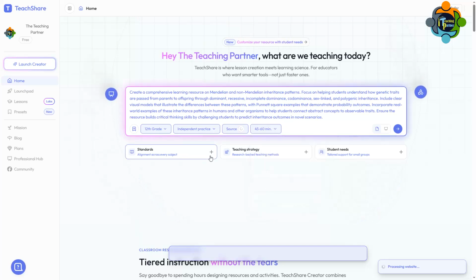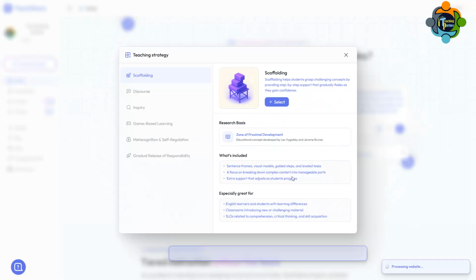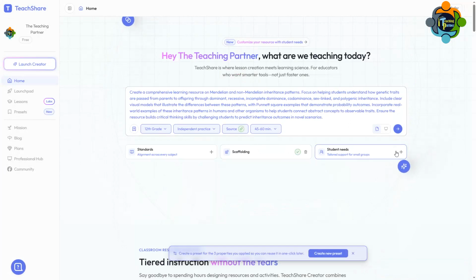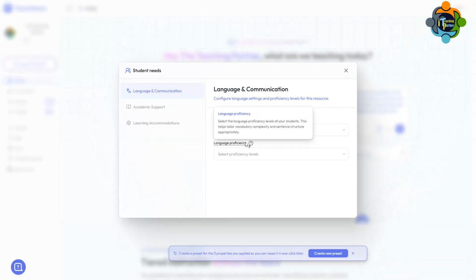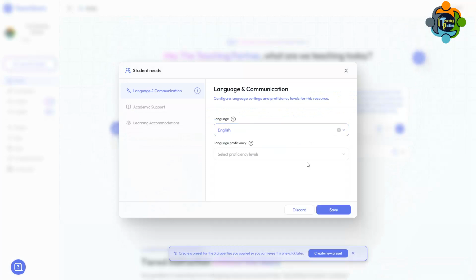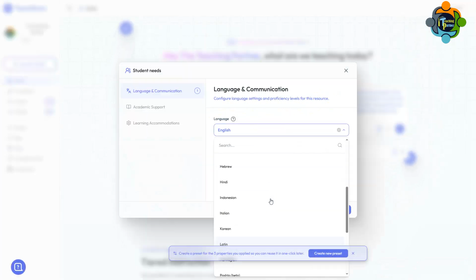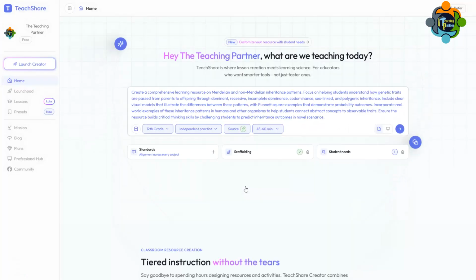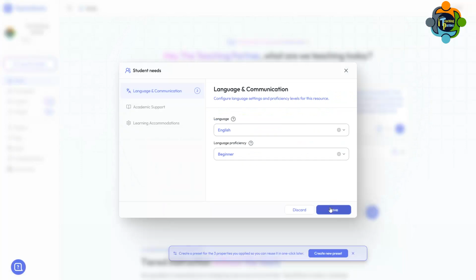You can also add standard here and teaching strategy according to your requirement. I'm adding scaffolding, and the best part of this AI platform is the student's need. You can select the language. Multiple languages are available, you can see here, and also you can select the language proficiency of the student. So I'm selecting beginner. Let's click here.